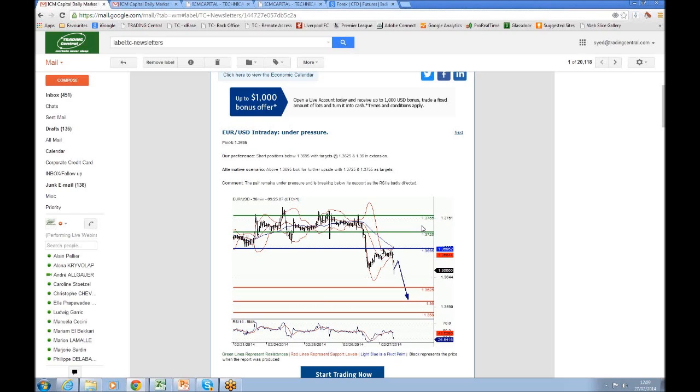And right above, our analysts say in their comment, the pair remains under pressure and is breaking below its support as the RSI is badly directed. Based on this, once you have seen this analysis and you want to take action on it, you can simply click on the Start Trading Now button. We have very smartly integrated all the links so that as a trader, your trade can literally be a click away.